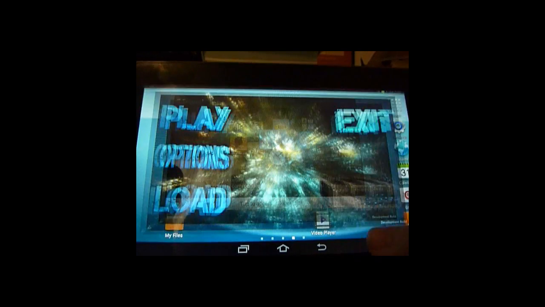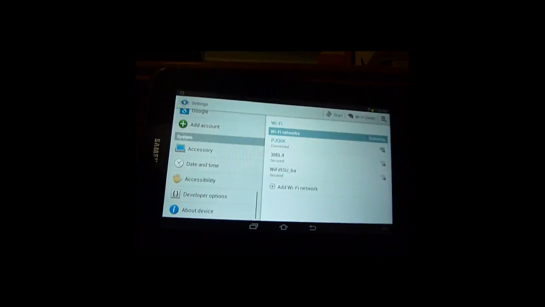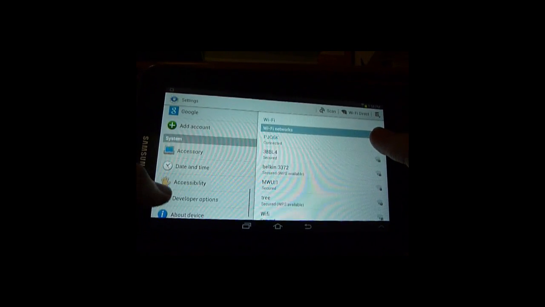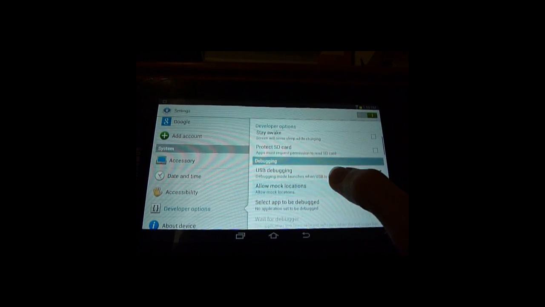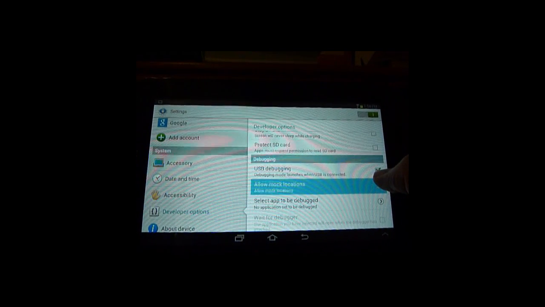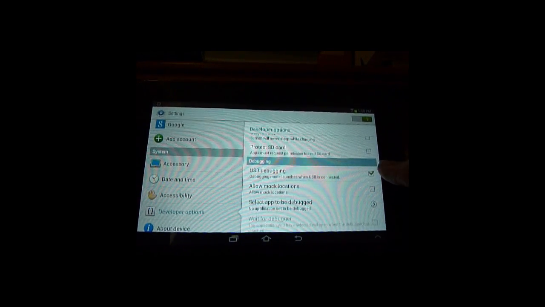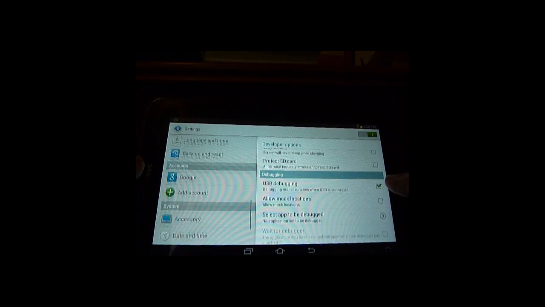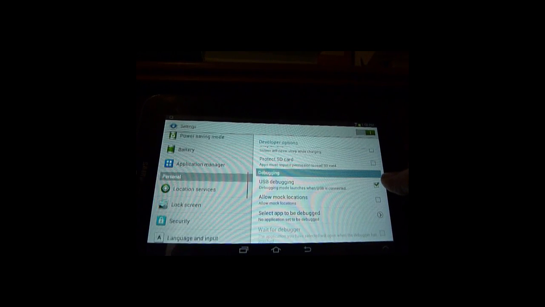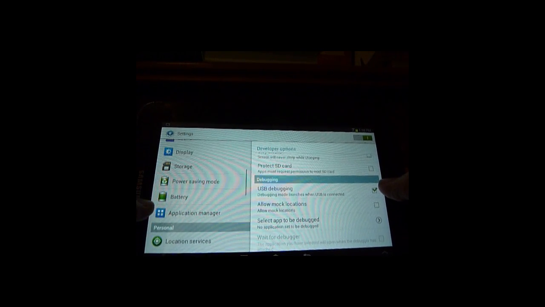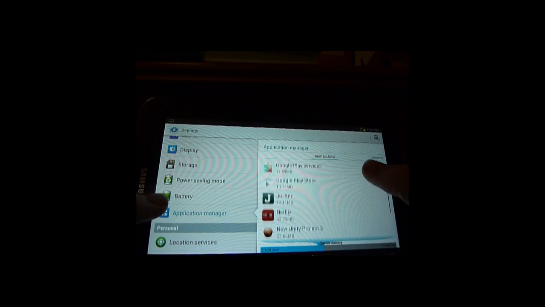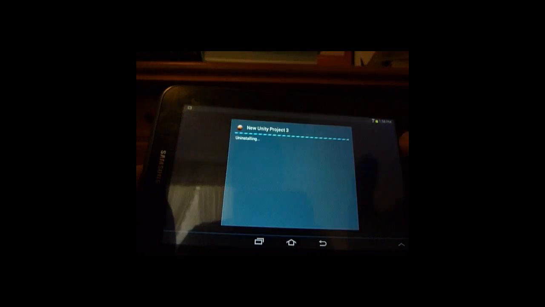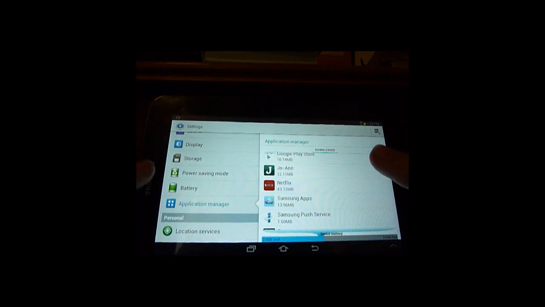What you do need to have, though, is go to your settings, go to developer options, and have USB debugging enabled, so it's a check mark, and then I think that's it. To remove it, go to application manager, and then you can just uninstall. Uninstall. Yes. Say okay, and there you go.